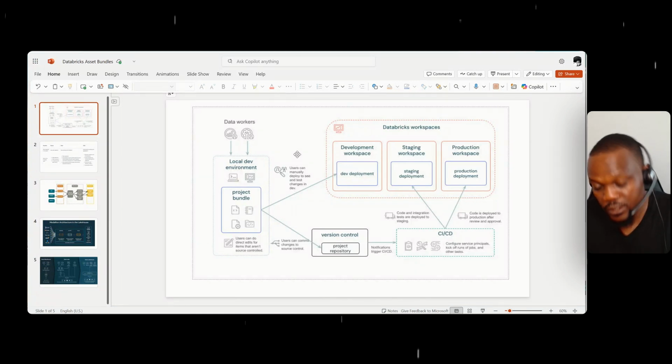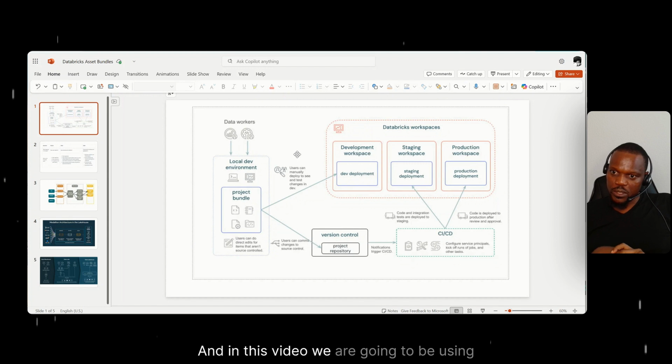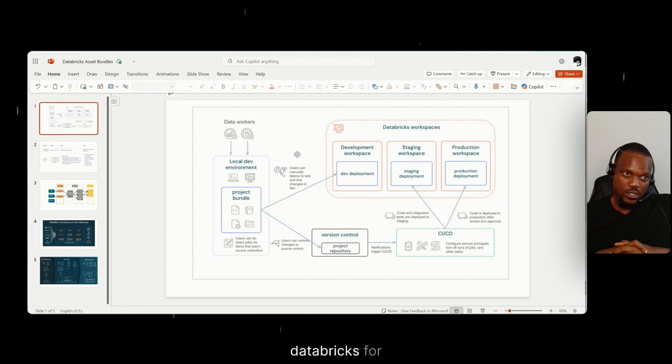Welcome to another end-to-end ETL data pipeline. In this video, we are going to be using Databricks for developing our data pipeline.